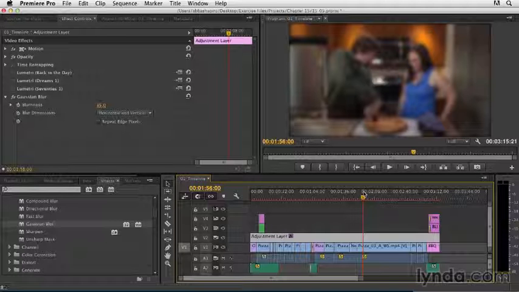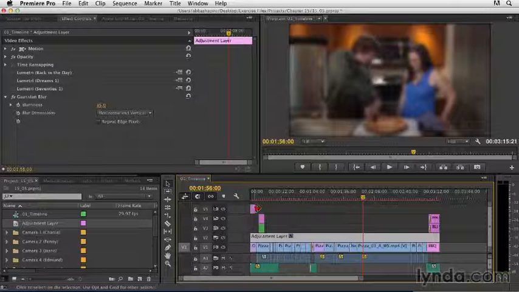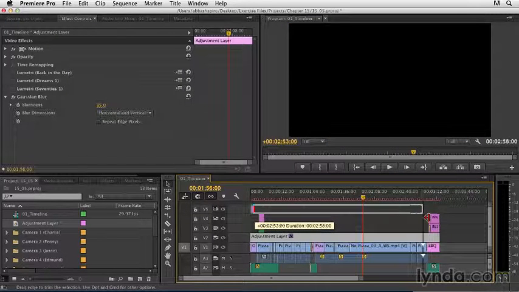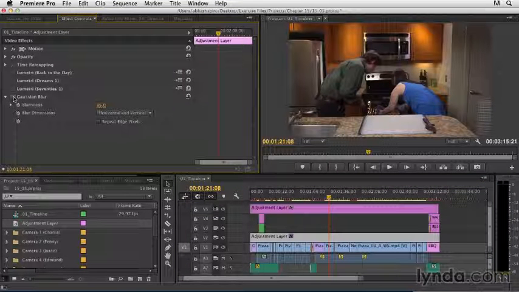I want to show you one last trick when it comes to adjustment layers, and that's the ability to change the size of all the clips below it. We're going to go back to the project file and grab the original adjustment layer, because you can use this over and over again because it's simply an empty container. And now I want to change the look of the show. Let me first go back and turn off the Gaussian blur. And now I want to change the size of my image.